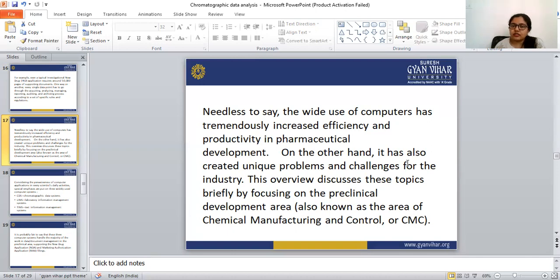This overview discusses these topics briefly by focusing on the preclinical development area, which is also known as the area of chemical manufacturing and controls, or the CMC.